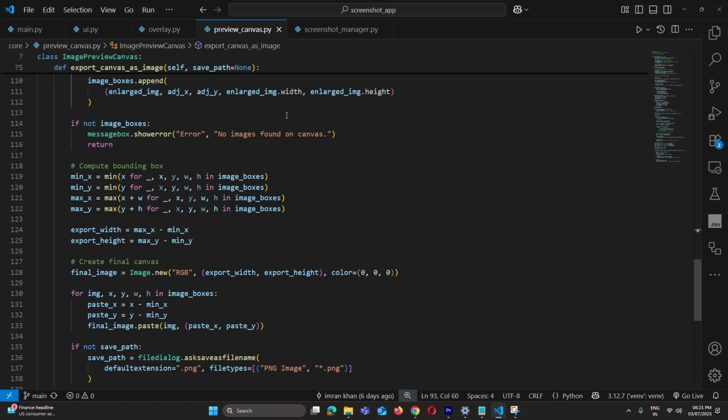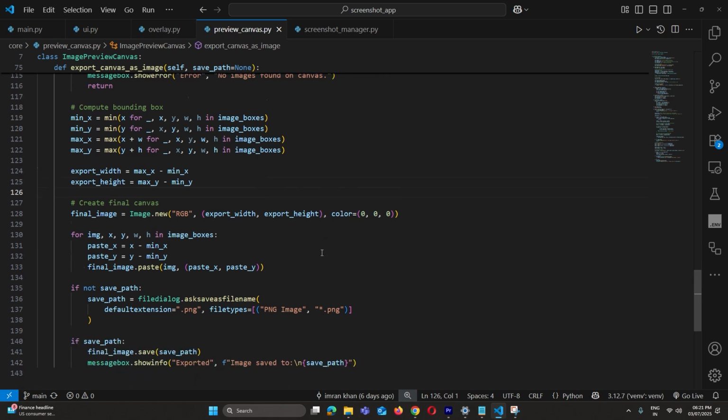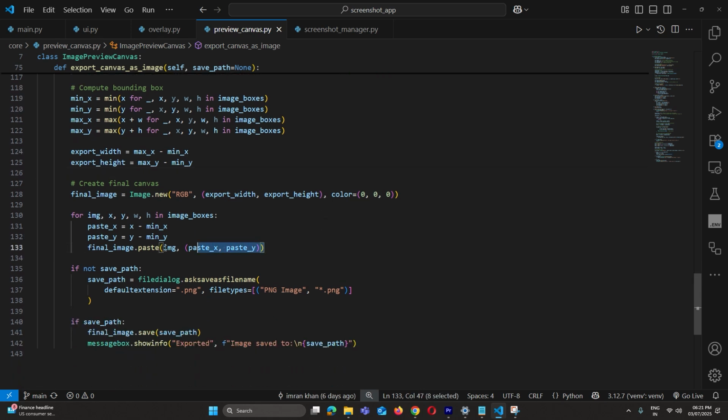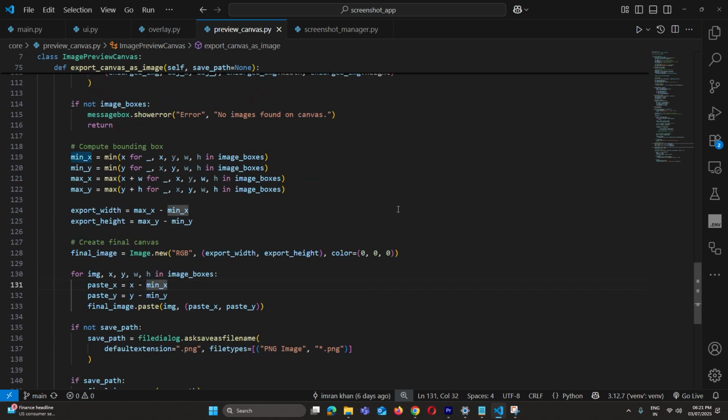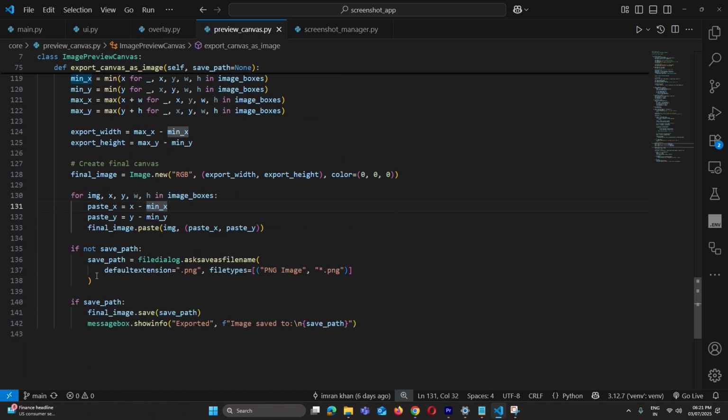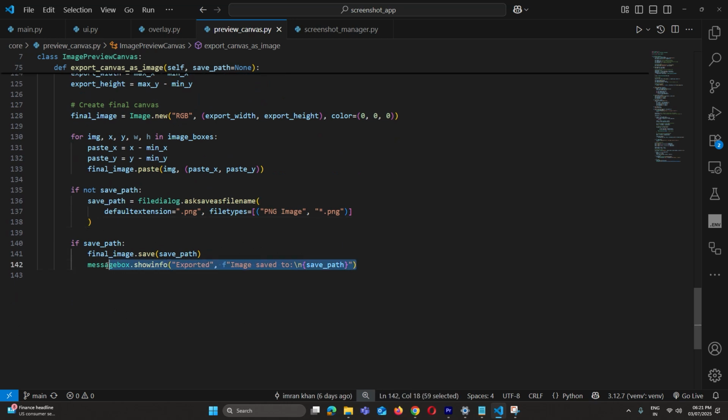We take each full-sized image and paste it onto the final canvas at the exact location it appeared in your preview. This part is like assembling a jigsaw puzzle, but programmatically. Once we have built the final image, we either save it to the given path or open a file dialog to ask the user where they want to save it. After saving, we show a confirmation so the user knows everything worked.